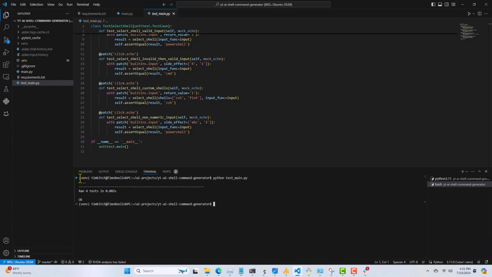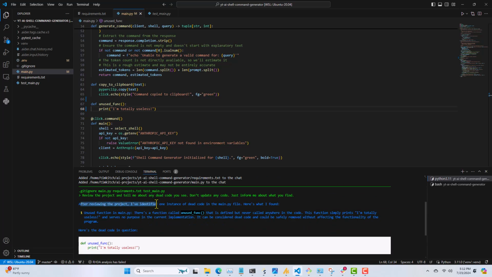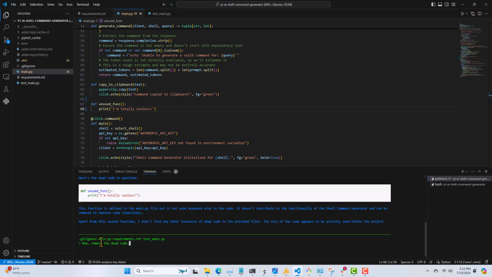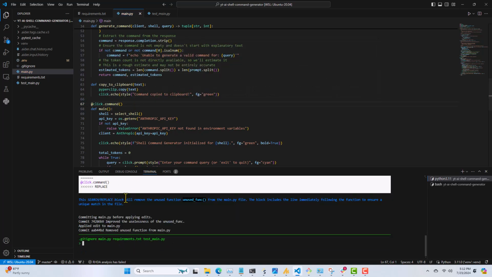Now we can use AI to analyze our existing code for issues and improvements as well. To demonstrate this, I've added a function to our main.py file that's never called. I'll ask Aider to review our code base to locate dead code. Now we can see Aider finds that dead code. So let's have Aider go ahead and remove that for us. When Aider finishes, we can see that that function no longer exists in our code.